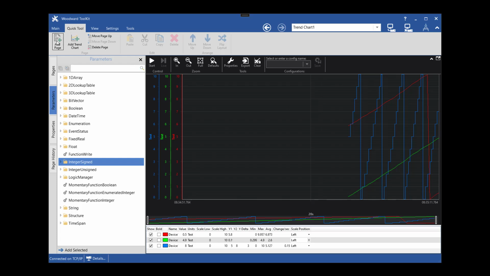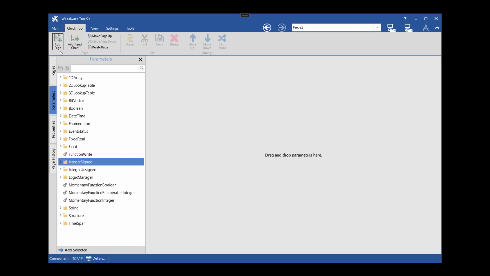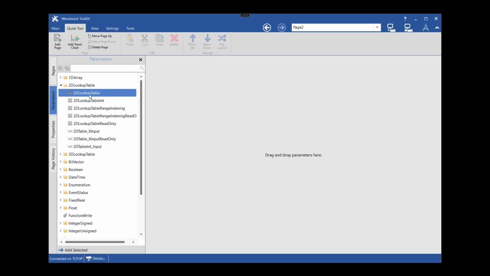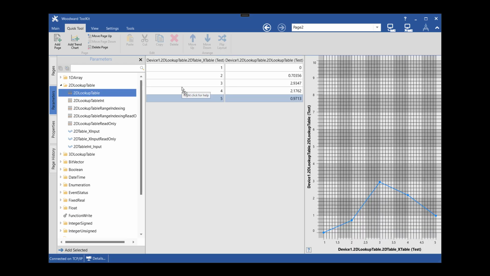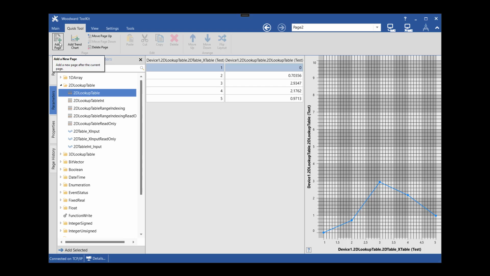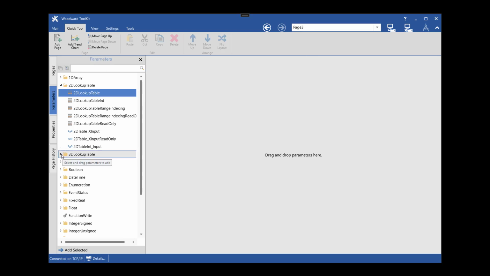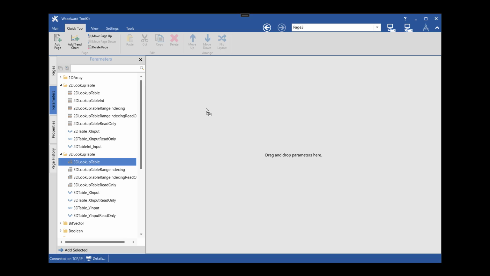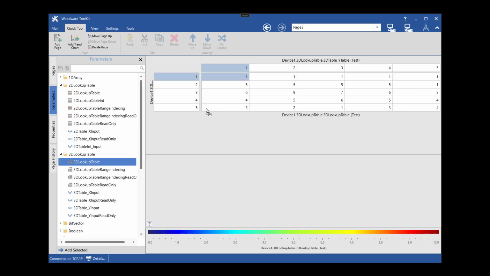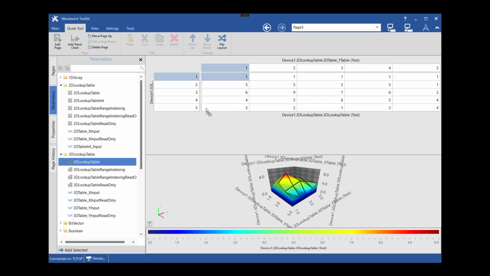Lookup tables can be added to a Quick Tool by creating a new page, then dragging and dropping a lookup table parameter on the page. 2-dimensional lookup tables are displayed in a table, as well as a 2-dimensional graph. Array values can be edited using the table or the graph. 3-dimensional lookup tables are displayed in a table as well as a 3-dimensional surface graph. Array values can be edited in the table.